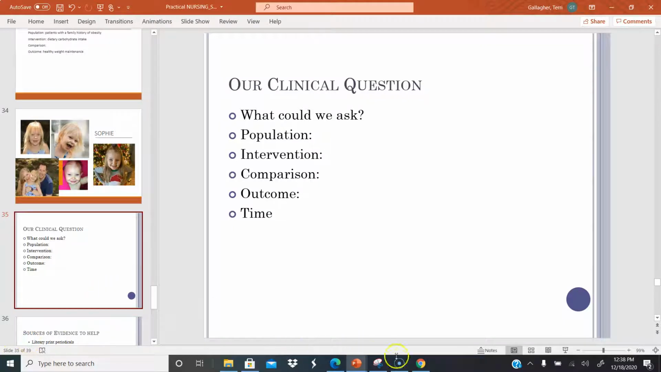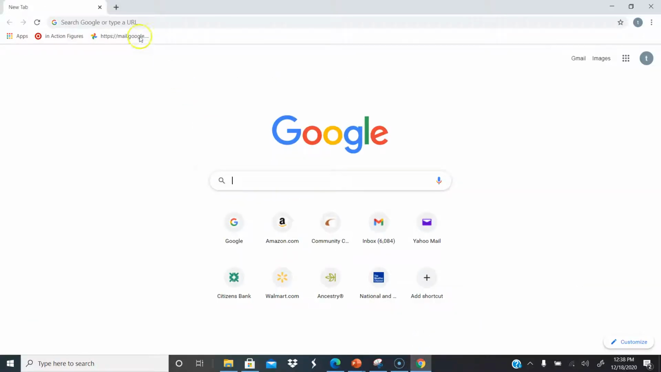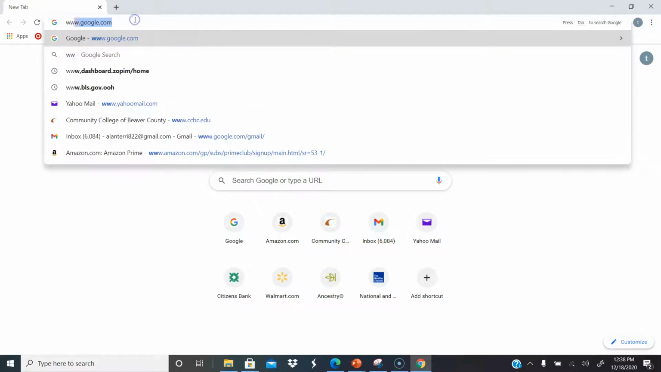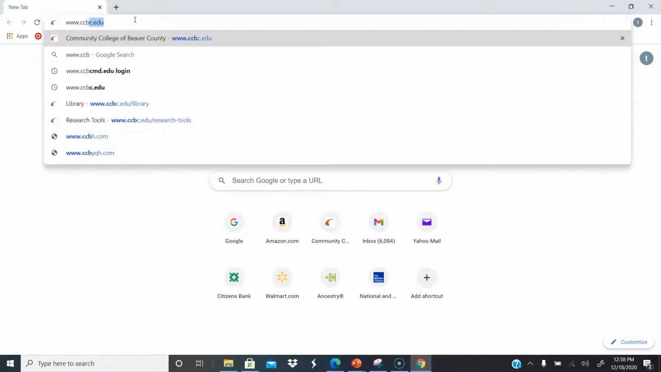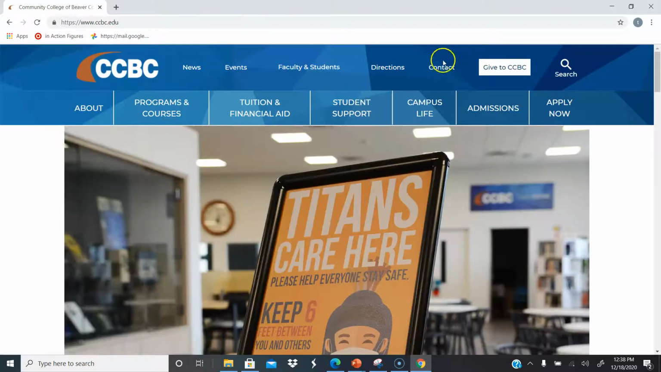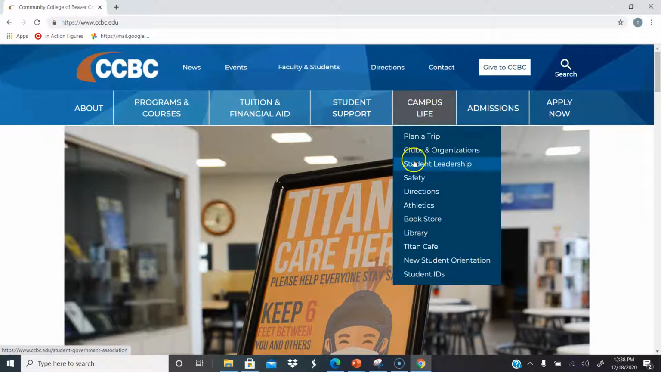So where we need you to go is out to the library. So we're going to go to www.ccbc.edu. There we are at the Community College of Beaver County under Campus Life, the library.